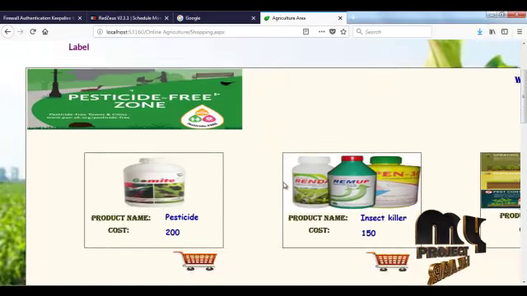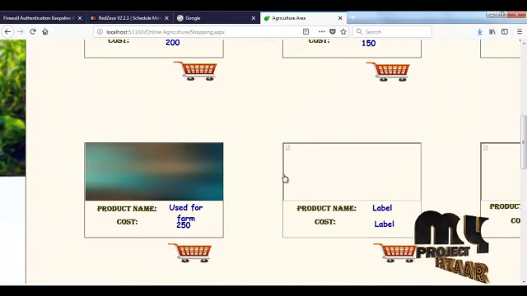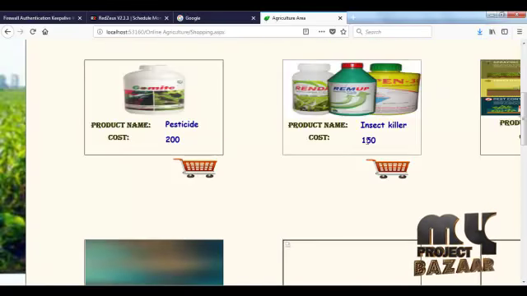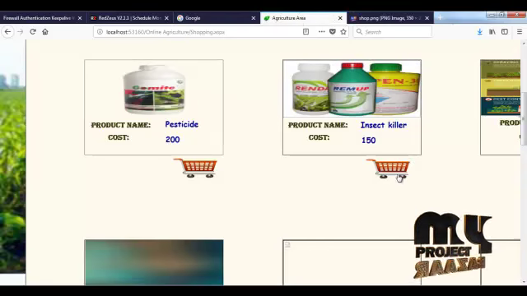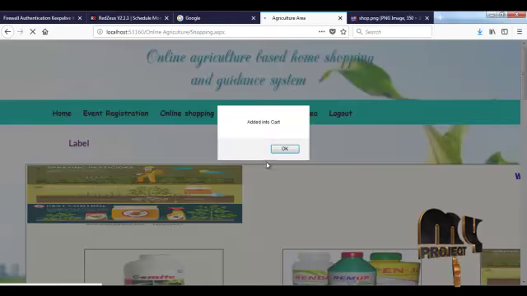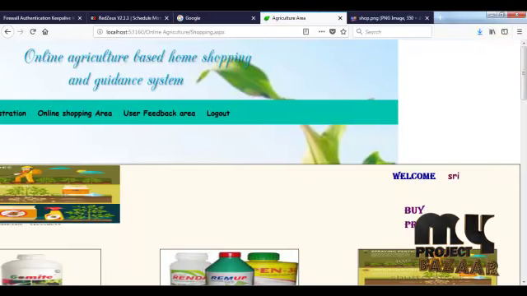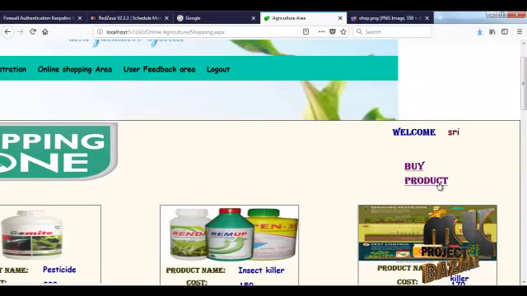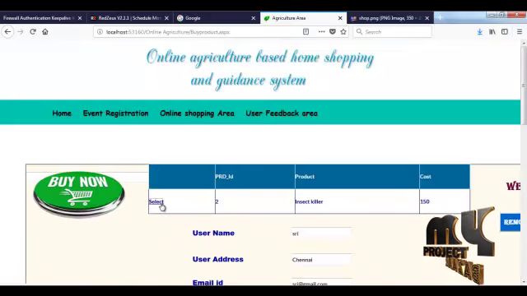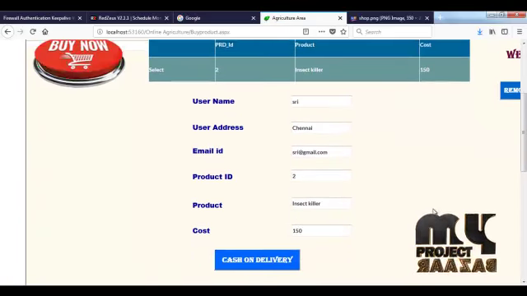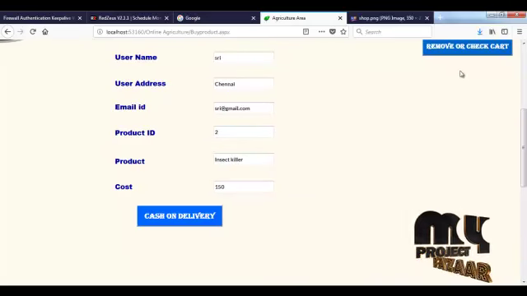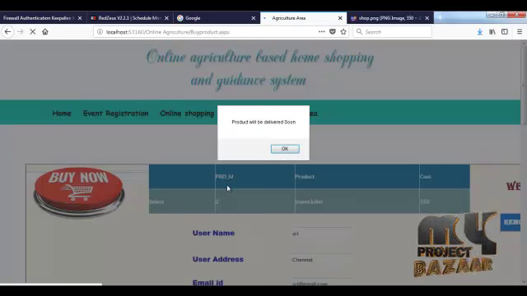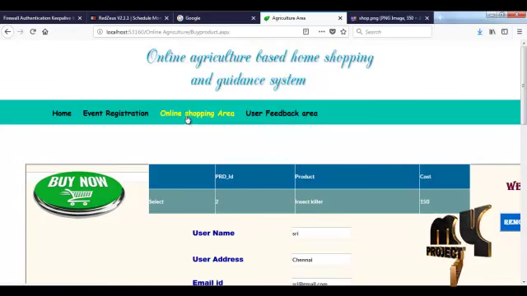This is the shopping area. Here we can buy the products. I'm adding to cart. Added into cart. Here are the user details and the product details, with options for cash on delivery, or remove from cart. Choosing cash on delivery, the product will be delivered soon.